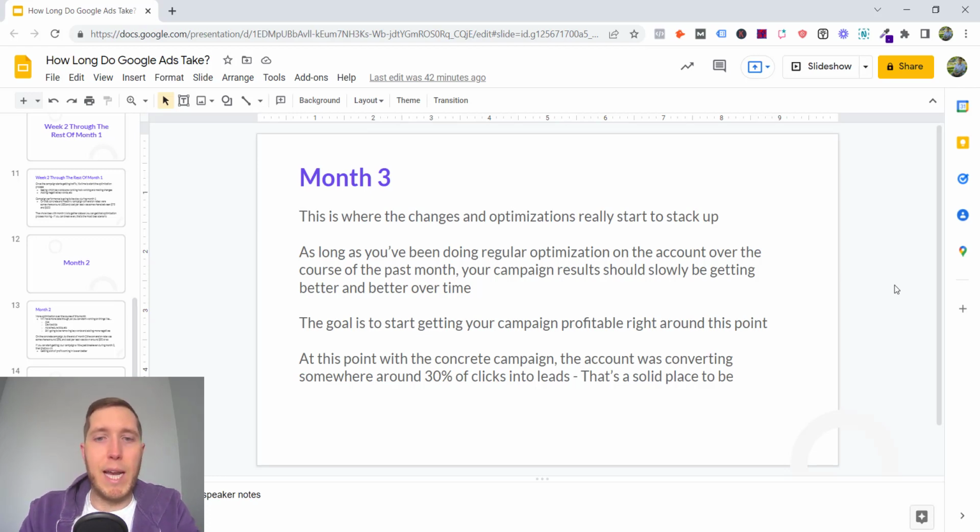And as long as you keep stacking those up, you're going to start to see everything kind of compound by this point. So by the end of month 3, this is generally where I want to see a campaign generating profit, or at least generating leads at a solid enough cost per lead that it makes sense for the business. So with the concrete campaign that I was running, this is pretty much where it started converting about 30% of those clicks into leads, which is a really solid place to be.